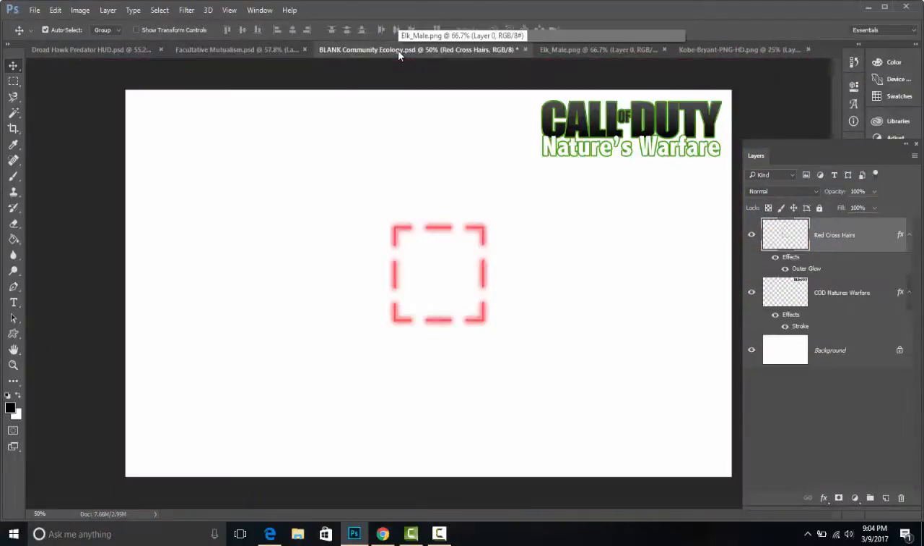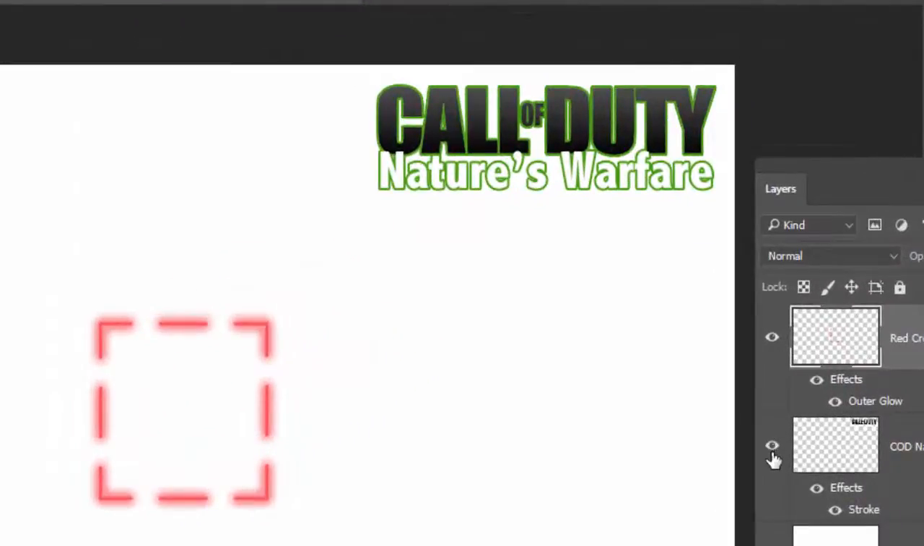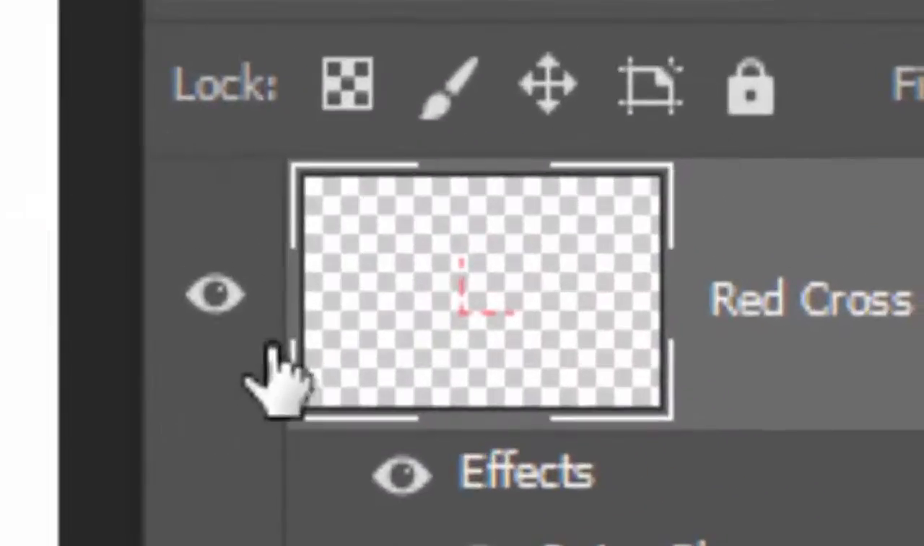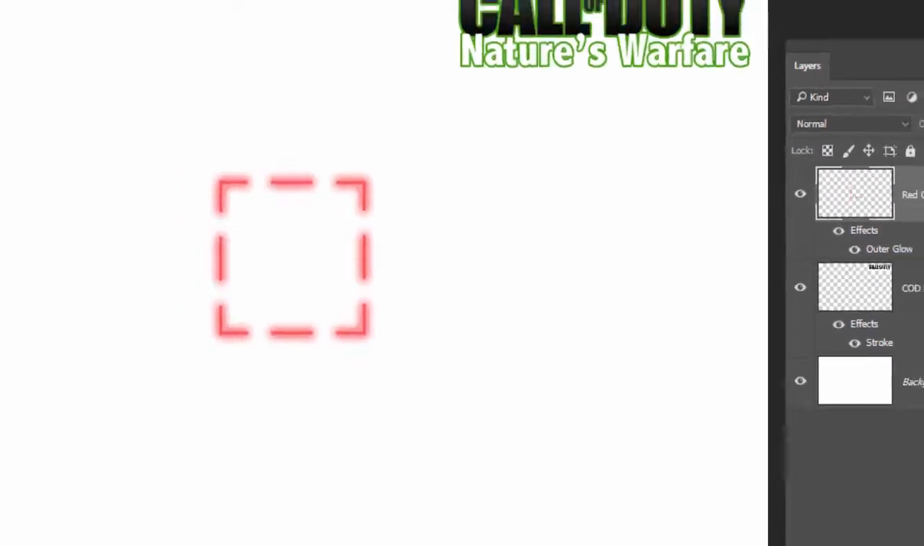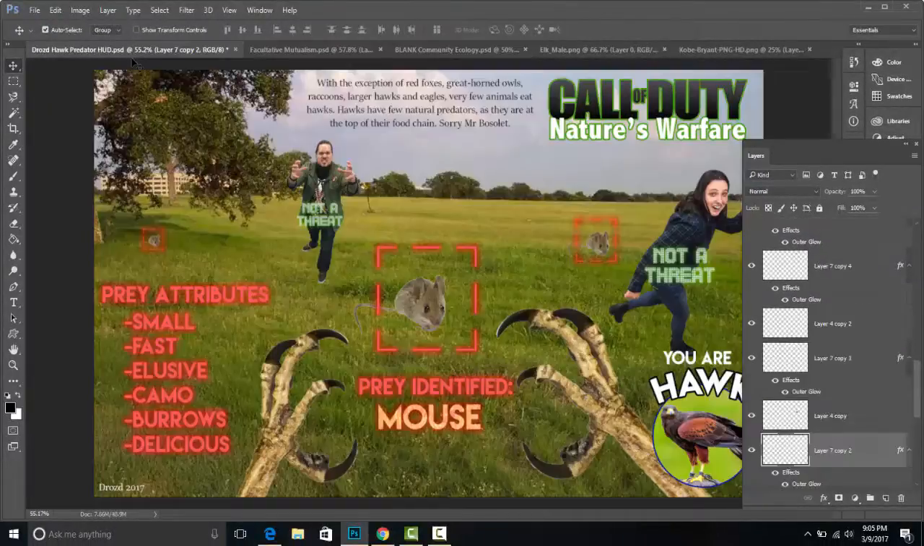So, what we're going to be doing today is we're going to be using this document and applying those skills and coming up with something cool and unique. If you do not want the Call of Duty Nature's Warfare, what you can simply do is delete it or simply click this I and it's gone. Likewise for the crosshairs, gone. But I'm going to leave it there for the time being because I'm gonna share something with you guys that's pretty amazing. It's called layer styles.